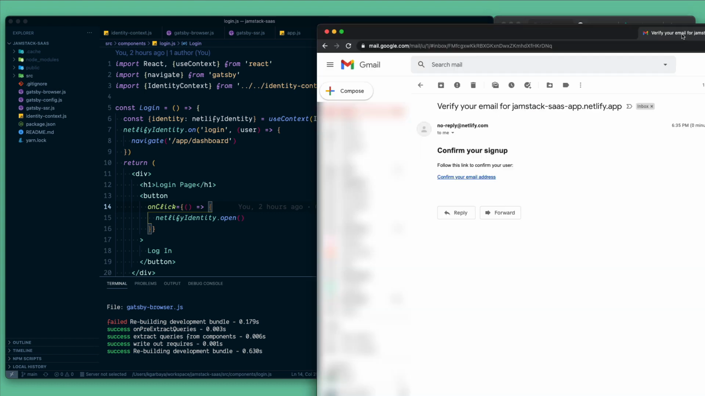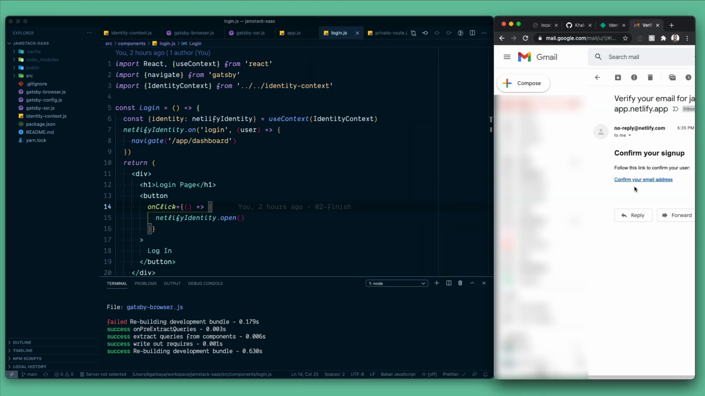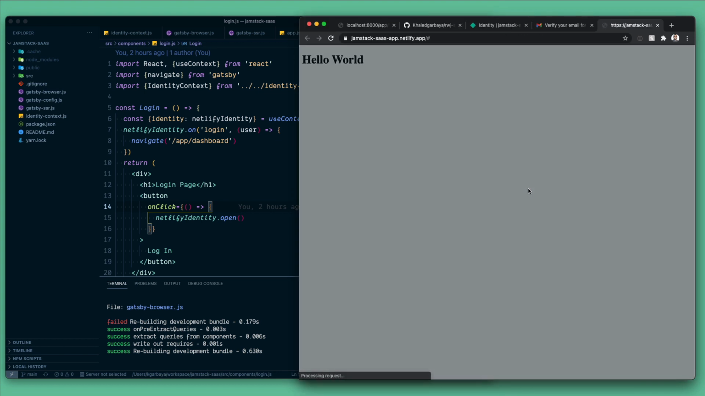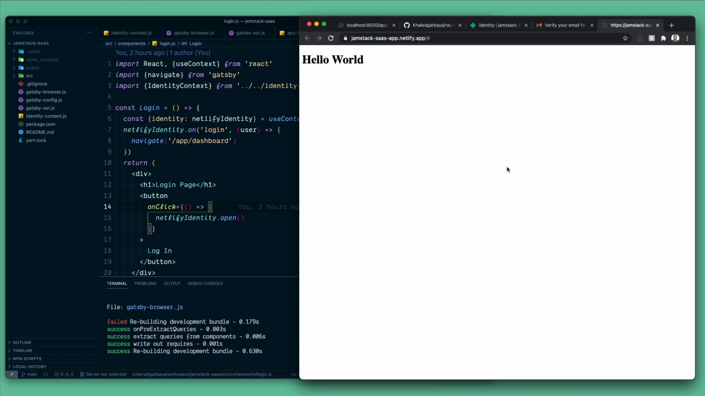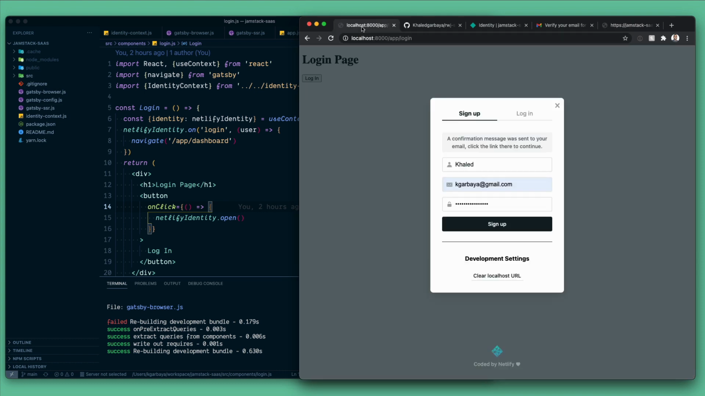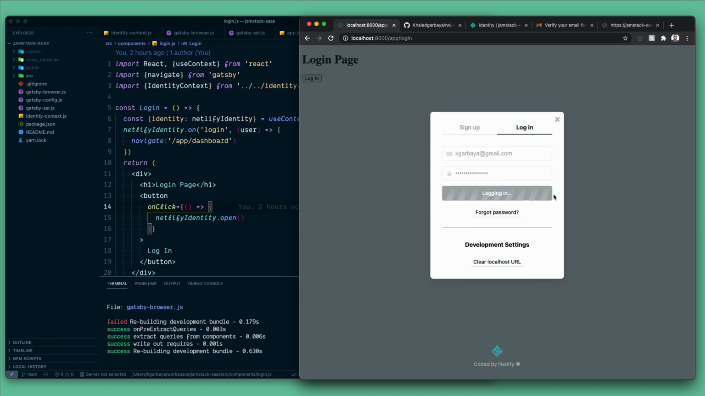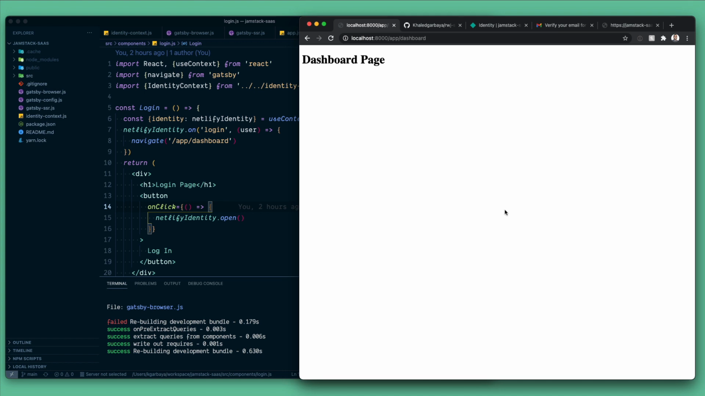It sent me an email to confirm my identity. Let me get that. So you will get an email similar to this one here. And let's hit confirm your email. And I am confirmed. So if I go back to my app in here and then go to login and hit login, you can see here I'm going into the dashboard page.